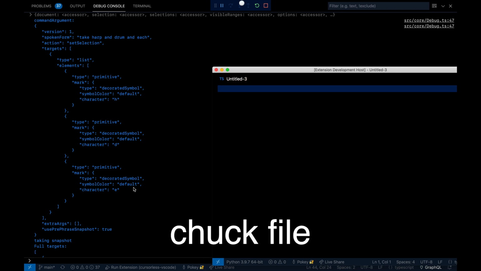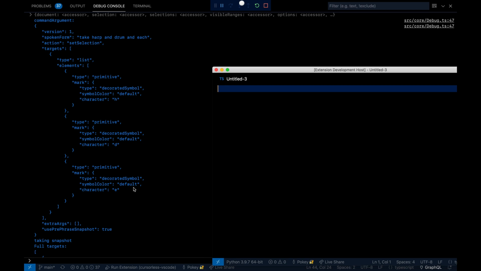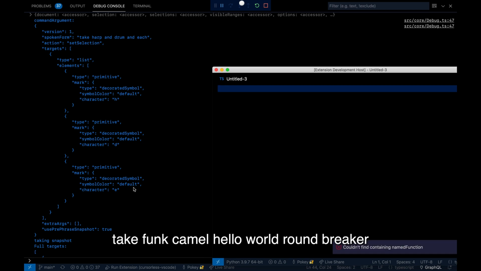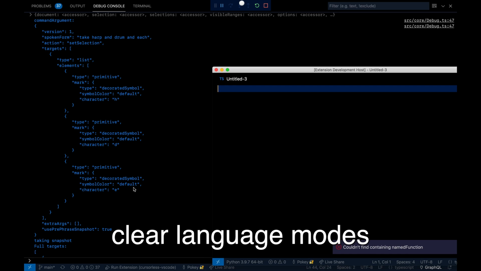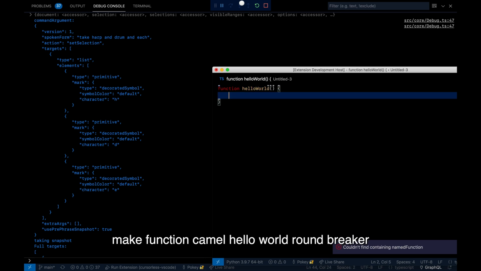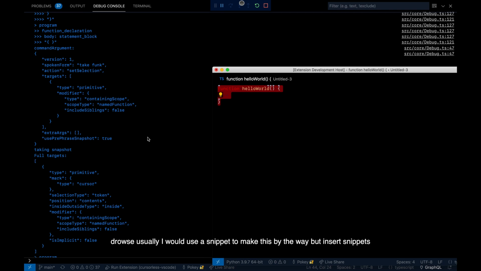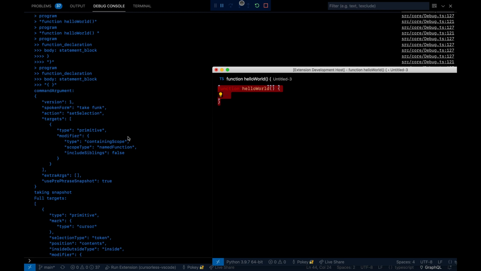Chuck file. Force TypeScript. Make func camel hello world round breaker. Clear language modes. Force TypeScript. Make function camel hello world round breaker. Take func. Usually I would use a snippet to make this, by the way, but insert snippets is only on my personal branch right now. Hopefully we'll get that merged in the next month. So I had to do it the old-fashioned way. Okay, here, right?